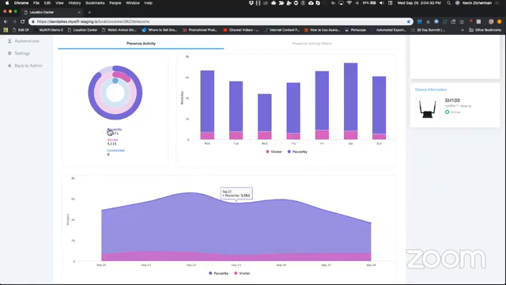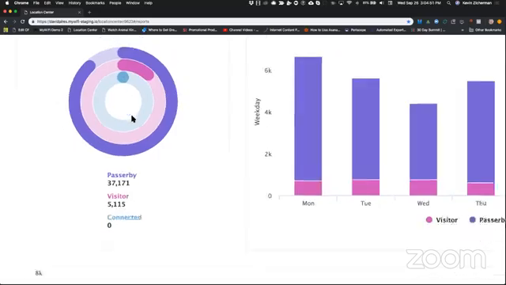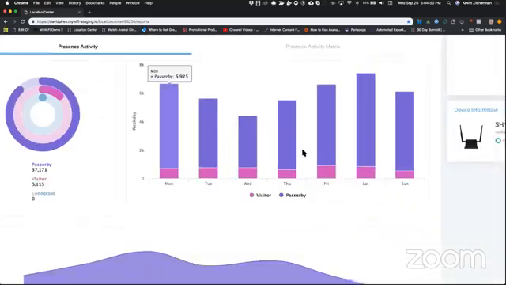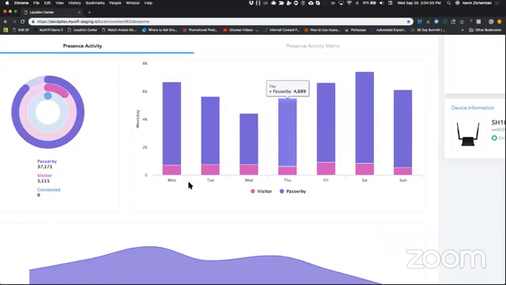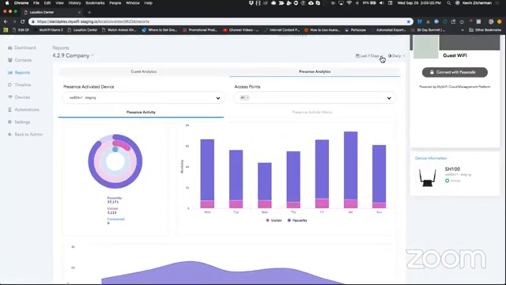Okay, so one of the first charts we have here is a very simple passerby, visitor, and connected user grid. This will show you of the total number of passerbys, how many of them were visitors, and then how many of them connected. Here as well, we have it broken down by weekday. So we have days of the week, and we have this. And you can filter all of this. Again, I just want to mention, by a date range.